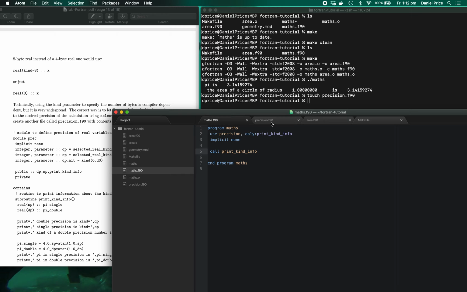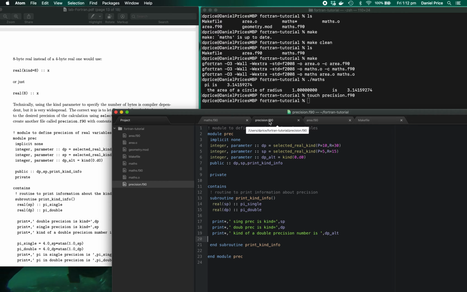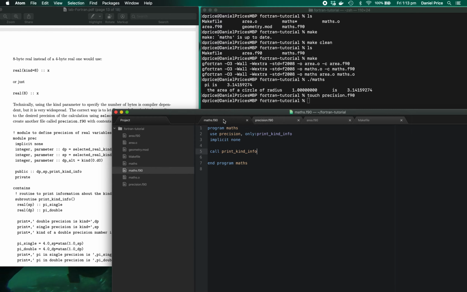Now, I've got a new module called precision, and I'm going to use that module in my main code to print the information about the kind. So this is kind of programming in a more object-oriented way. Some of this information is public, but some of it's kind of private to the module. In particular, unless I declare these things public, you would not be able to access these variables outside the module. So you can program in Fortran in a more object-oriented way if you wish to do so.